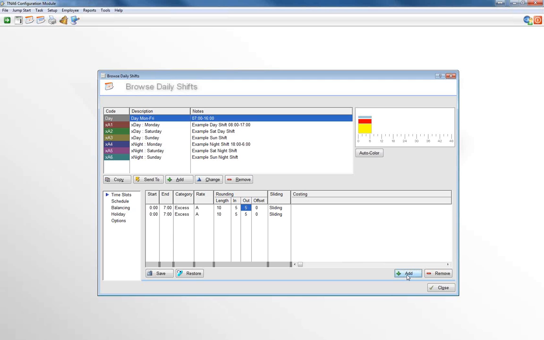Okay, so we've got our first time slot. We're going to add another one. I know I want to add another one for the overtime, so I'm just going to do that. Now this one needs to start where the previous one ended. So we're going to make this at 7 o'clock. Our shift runs from 7 o'clock till 4 o'clock, so this is going to be our normal time. I'm going to end this off at 4 o'clock. And the category that I want this to be allocated to is normal. I also want a 10-minute rounding.